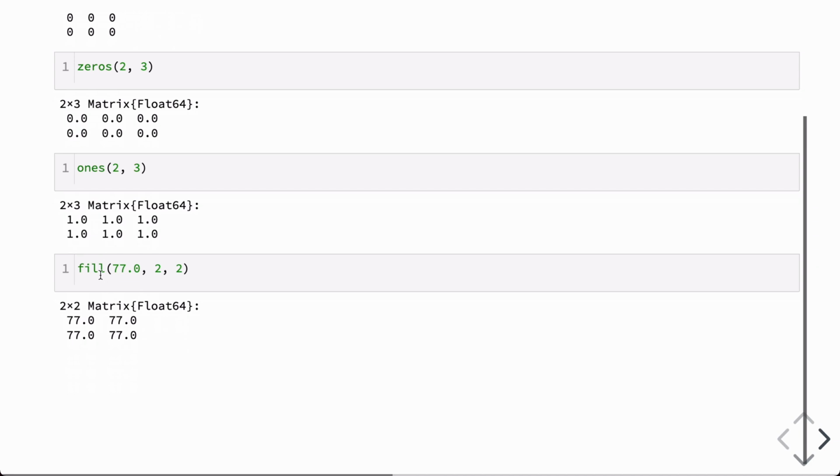There's also a command fill. In this case, we can fill it with anything you want. I'm setting the values to 77 and assigning it to a 2x2 matrix. And you see that there.